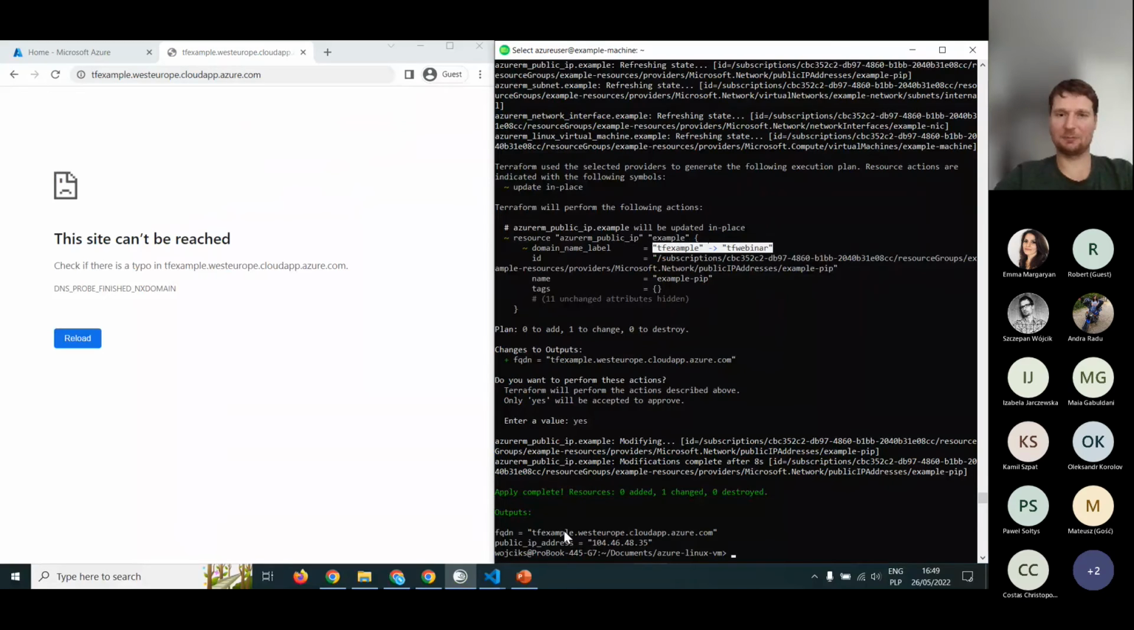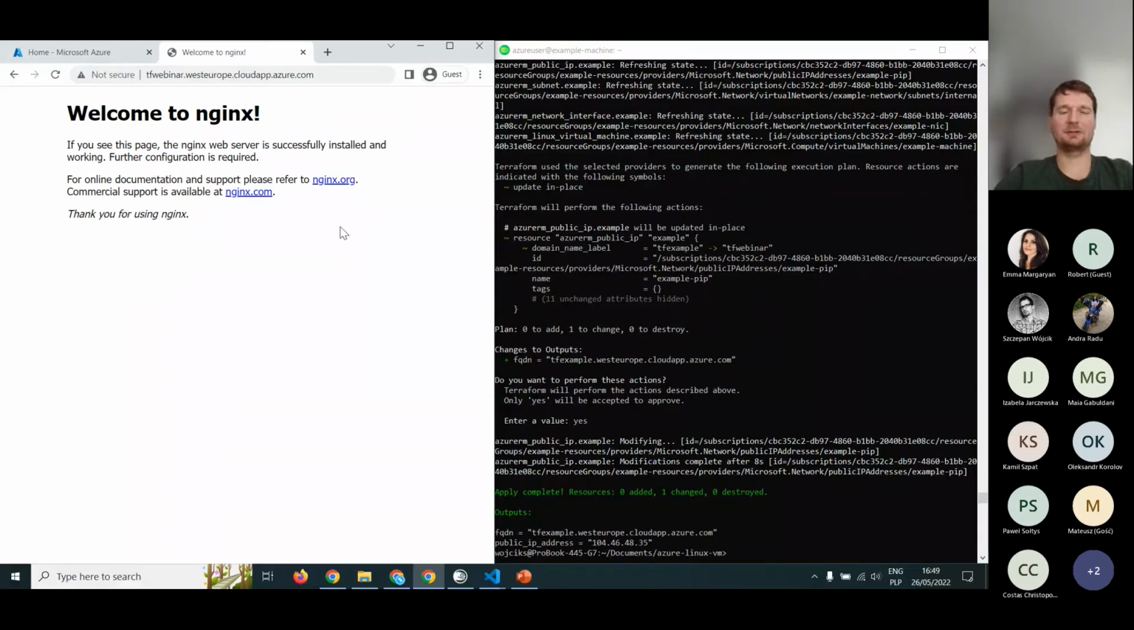But it didn't output the entire thing correctly, which is weird. So you see things not always work as they're supposed to, but let's see if this works. Okay, this works, but that is weird that the output didn't get updated.